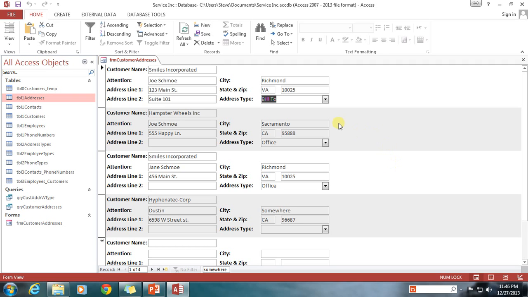The way I'm going to do that is I'm not really going to change this, but I'm going to add an option here that gives the user a combo box, basically a drop-down box of all the customers in the system. And then when they select a particular customer, I want this form to filter down to just those addresses associated with that customer.